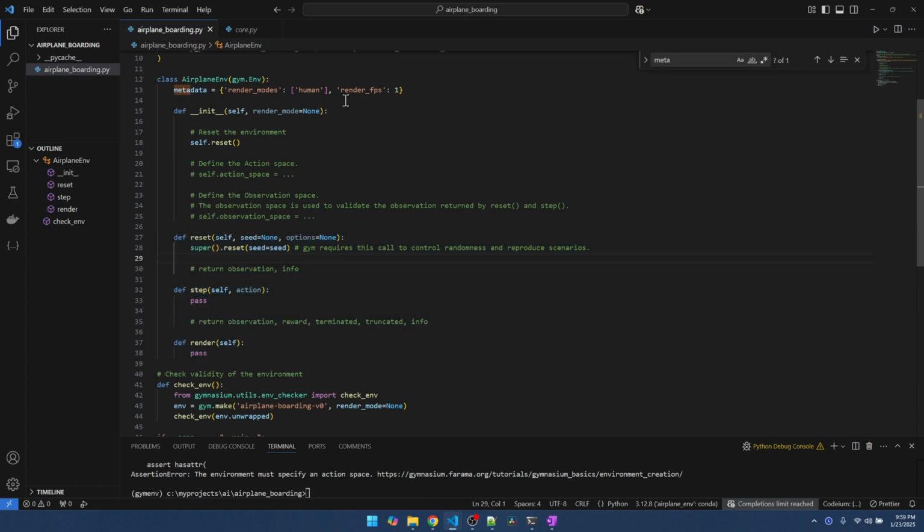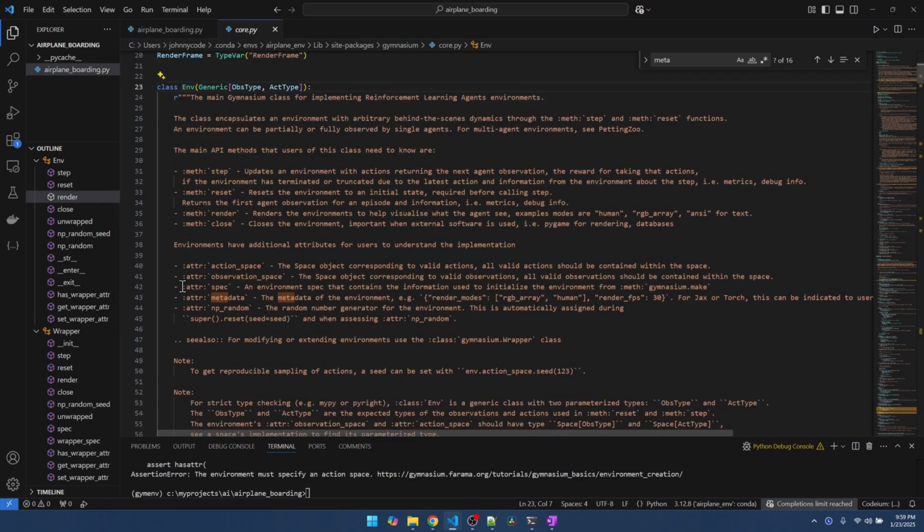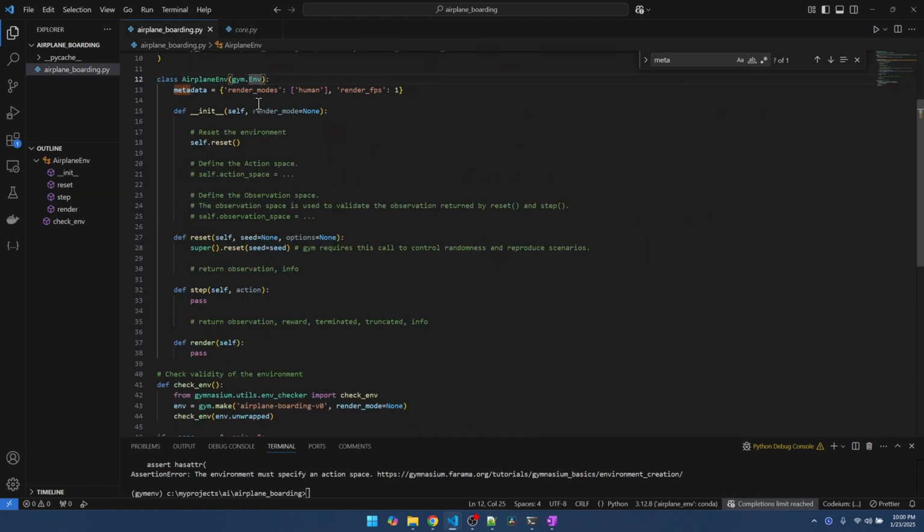This metadata is also something expected by the class that we're inheriting. Let me go back here. You can see that it's expecting metadata. And this is just used to define the render mode and how fast to render the graphics. In the init function, we call the reset to reset the environment. And there are two things expected to be defined: the action space and the observation space.